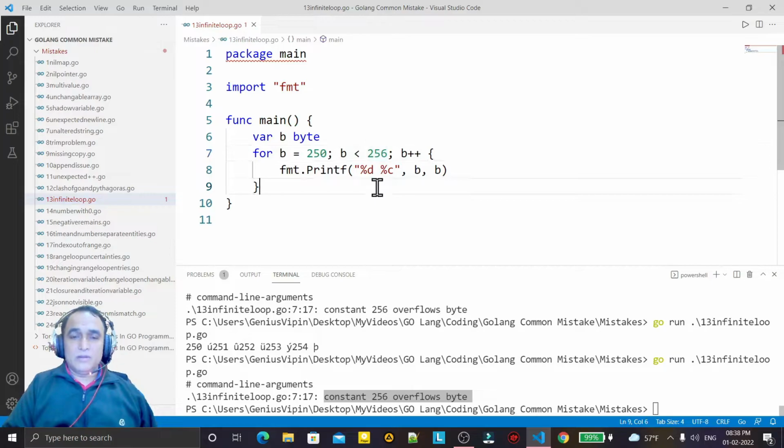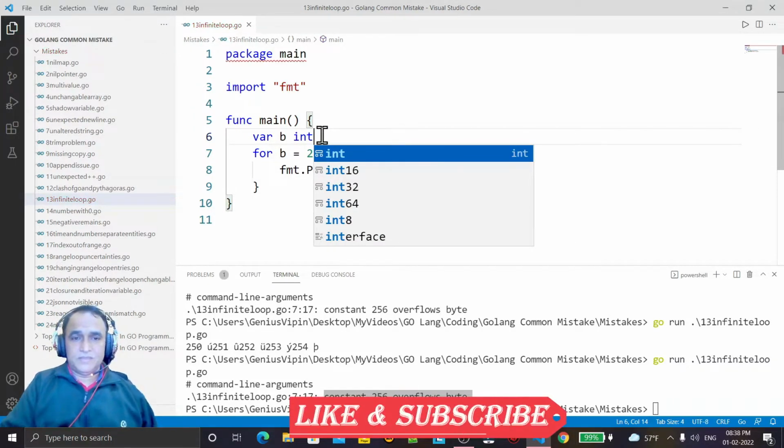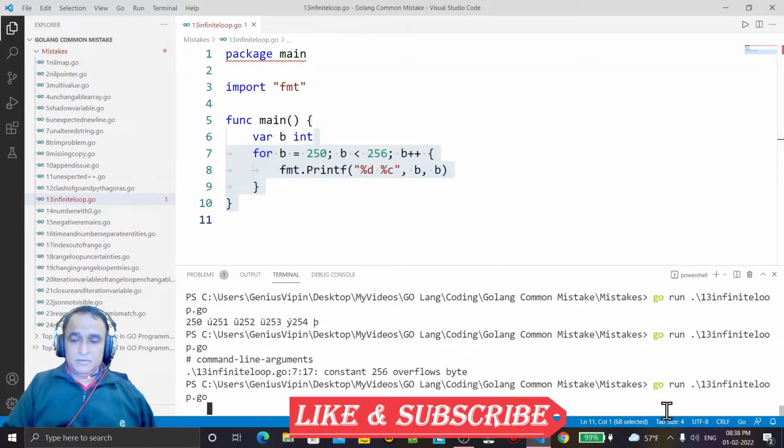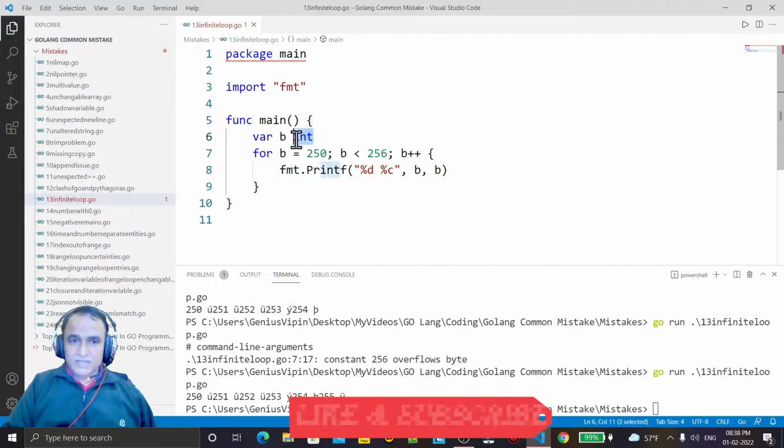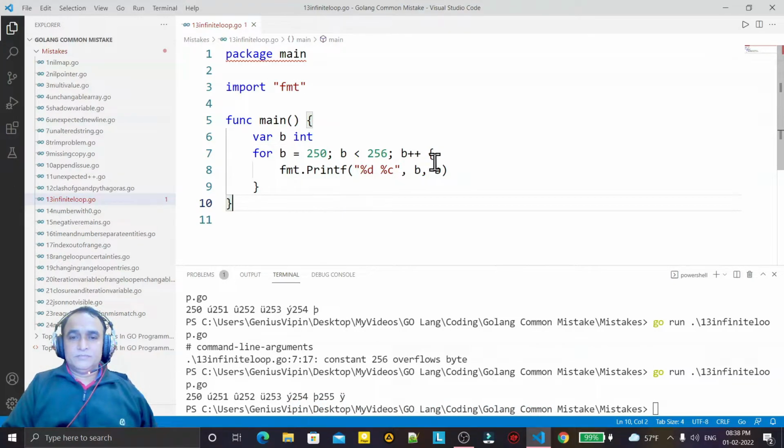Now how can we solve this? Only one thing, that you just keep the value less than 255. Otherwise you have to take an int like this, save it and run it. Simple. So two options you have. First, keep the value smaller than the byte range. Otherwise take the int. So such kind of problem may come. Remember, constant 256 overflow byte may come for integer if the range of the integer is exceeded.